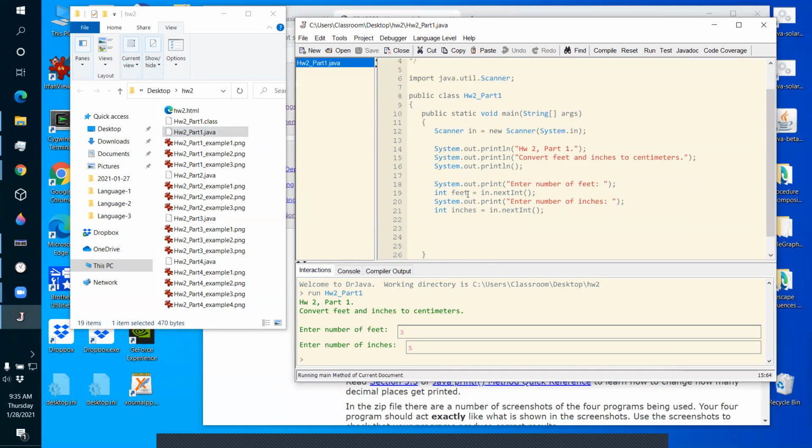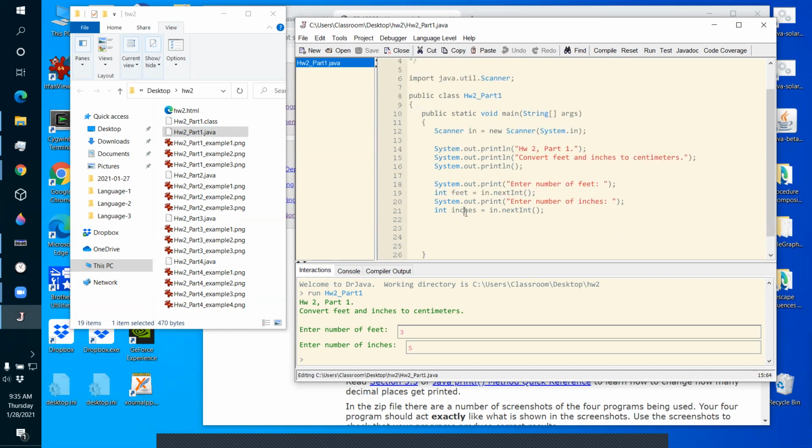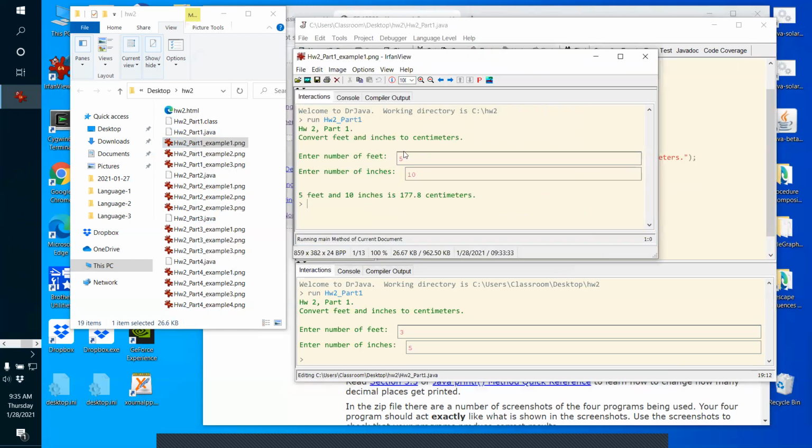Now what you have to do is take feet and inches and compute how many centimeters that is. So you have to convert. You have 2 variables here, and you need to create another variable called centimeters and do a little formula that converts the number of feet and inches here to how many centimeters that is. And then you have to print out the answer. Then here are some pictures of what your answer should look like. So for example, if the user typed in 5 feet and 10 inches, you should print out 5 feet and 10 inches is 177.8 centimeters.